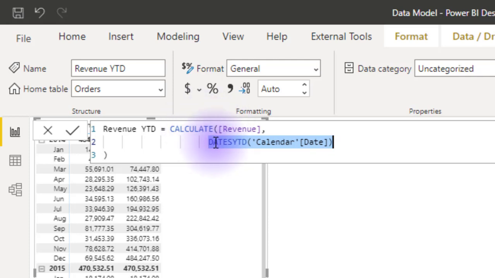But if we don't want to use the DATESYTD function, we are going to have to use something else. Typically, we will always use the filter function to do that, to define the filter that we will need to use.